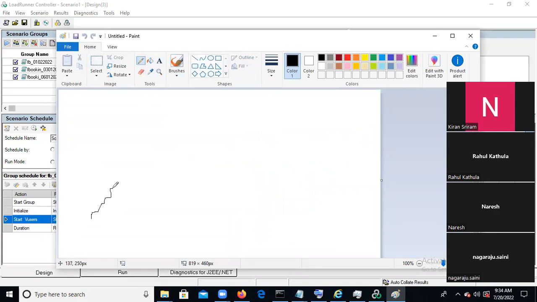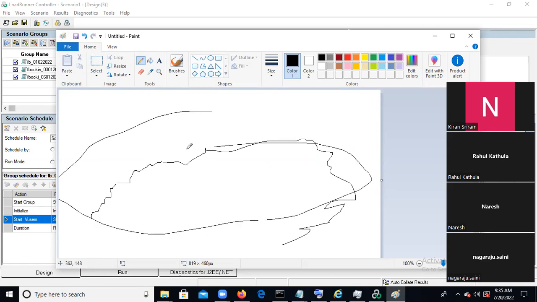Now it happens. And again, when I select the real world, it comes like this, and again it will ramp up, then duration, again ramp up, and after that duration like this, and after that ramp down, and again ramp down, it will come. It means if we want to give multiple ramp ups and multiple ramp downs, you need to select these things.